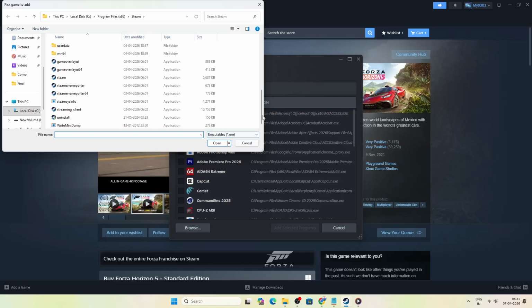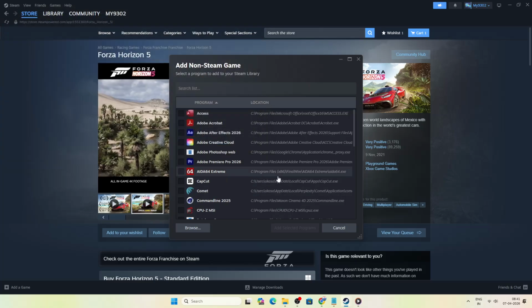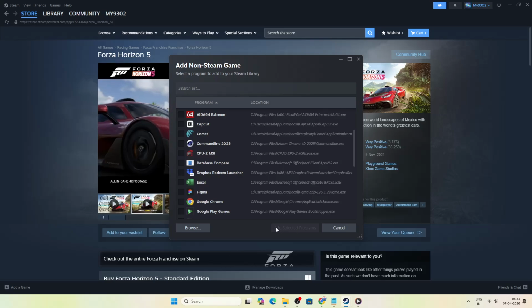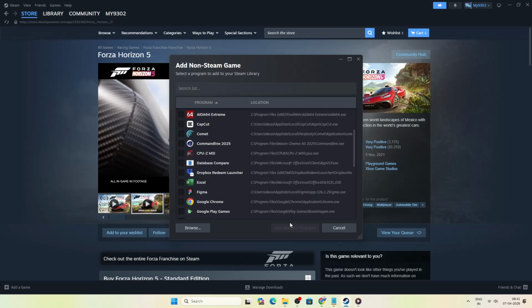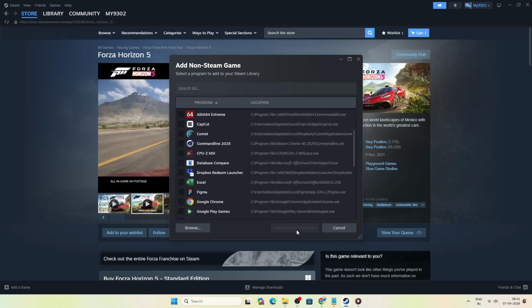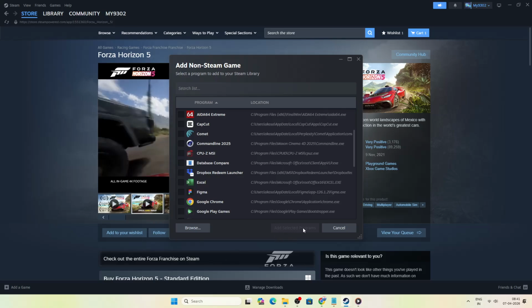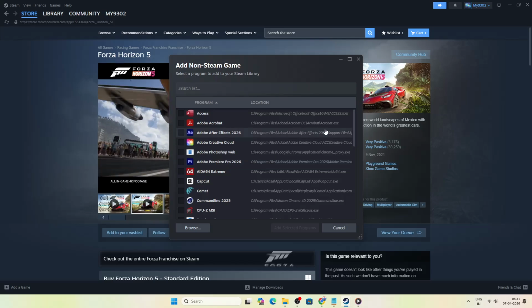Back in the window, confirm the selection and click Add Selected Programs. That action creates a shortcut entry for Forza Horizon 5 right in your Steam library. From now on, you can launch it from Steam like your other titles.